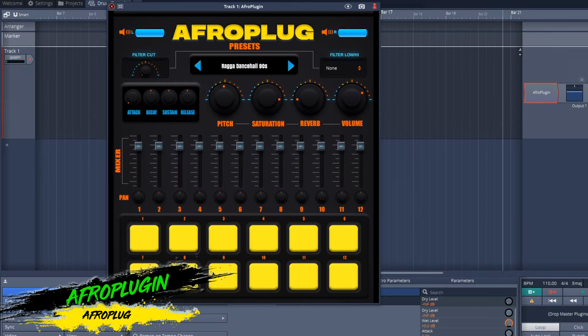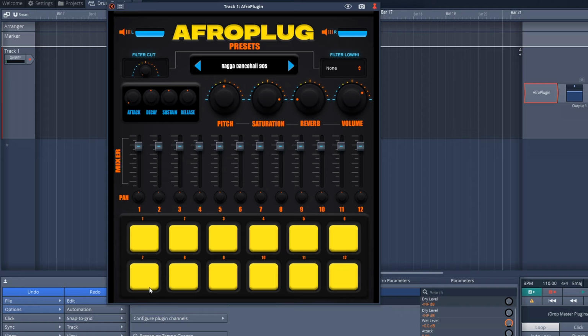It comes with 10 presets and 120 sounds. You get 12 pads and a very easy to use interface. In addition to the typical attack, decay, sustain, and release controls, you also get a pitch, saturation, and reverb control built in. It's available in VST, VST3, and AU formats on Mac or Windows.